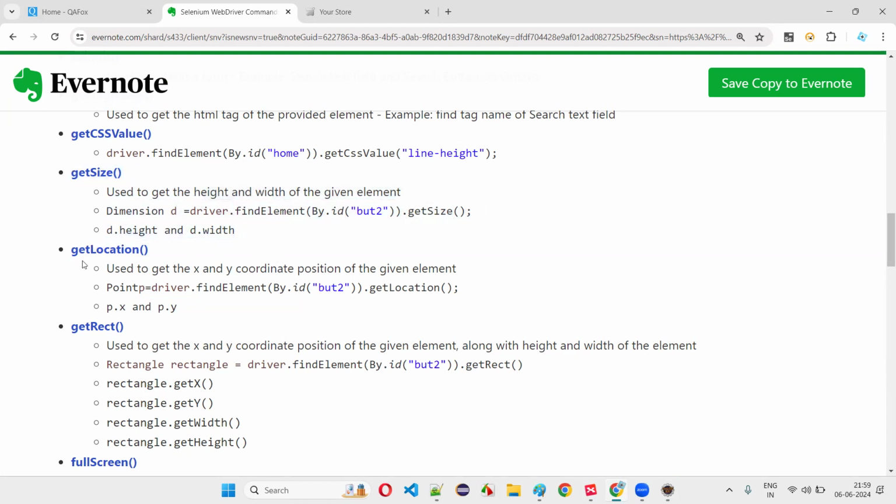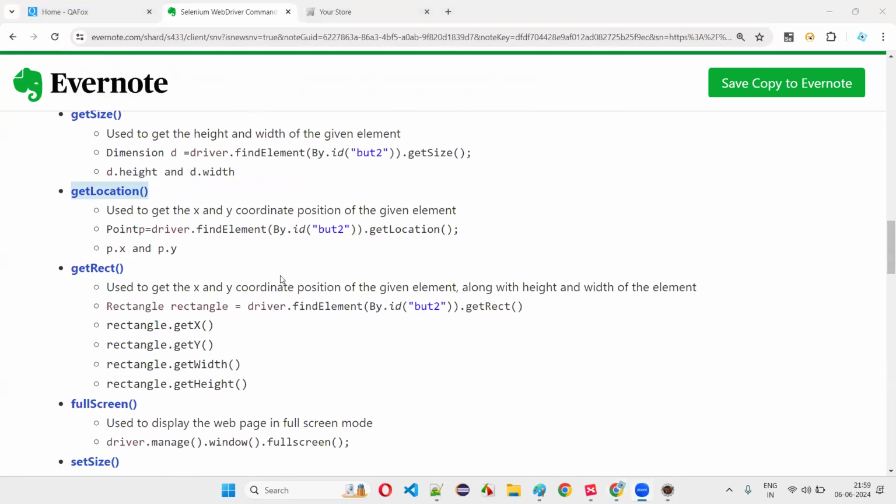Anyhow, let's go to the next one. That is getLocation. Everyone type in the chat box getLocation command.